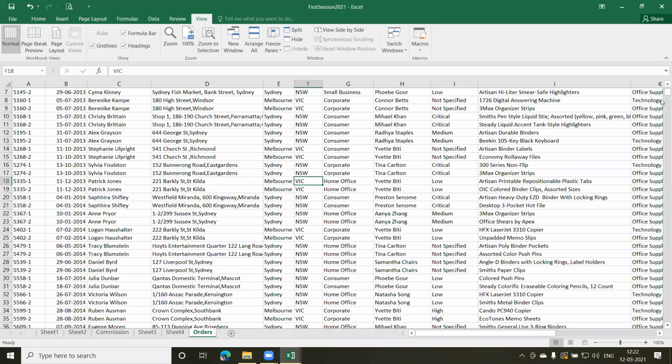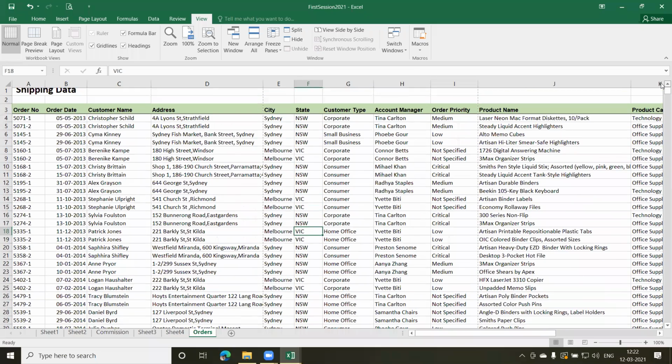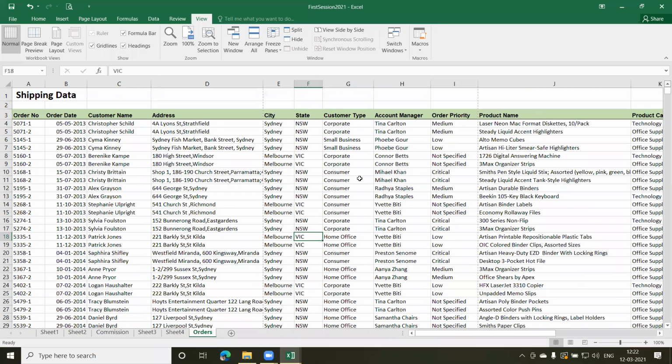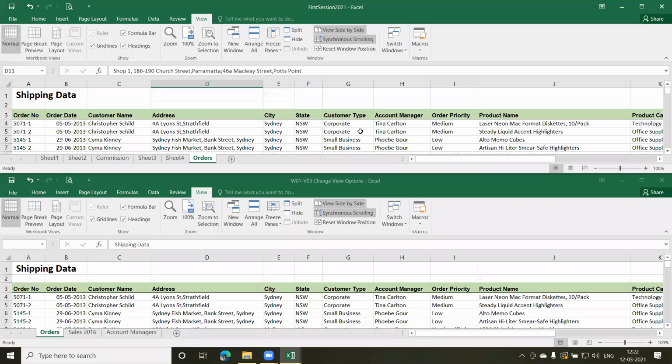Fine. If you have multiple workbooks and you want to work simultaneously on them, say I have one more workbook which is open here, and you want to refer to that workbook and note down something, you can do that. You have an option like view side by side. You click on this. You can see this. Now this is my other window and there's something else.